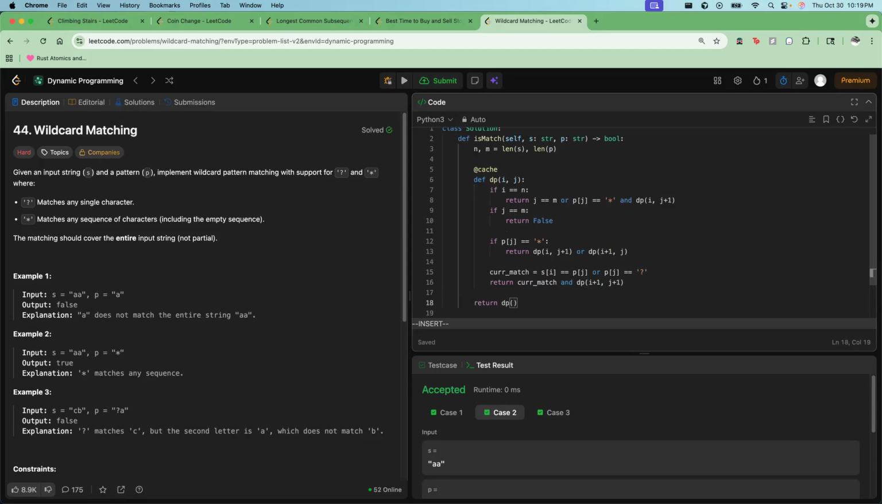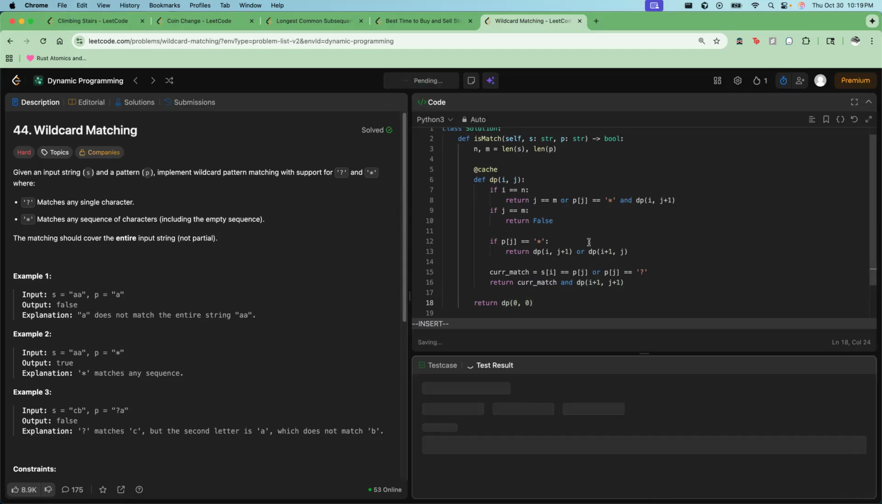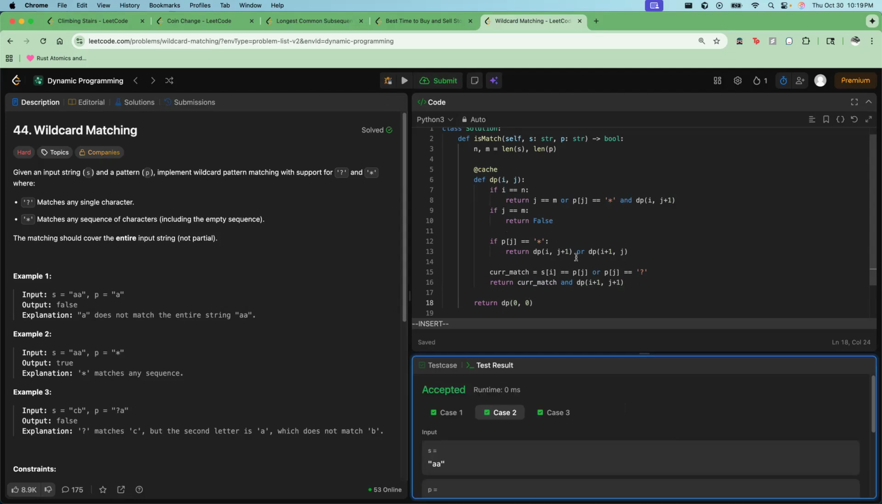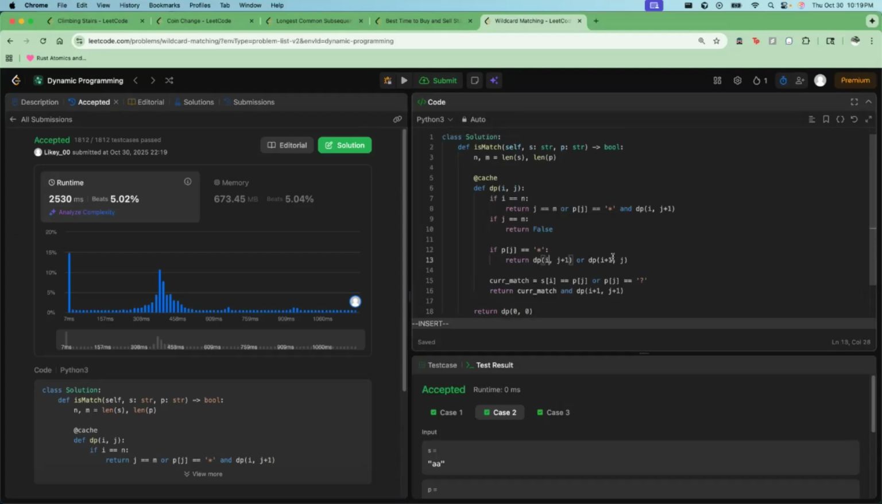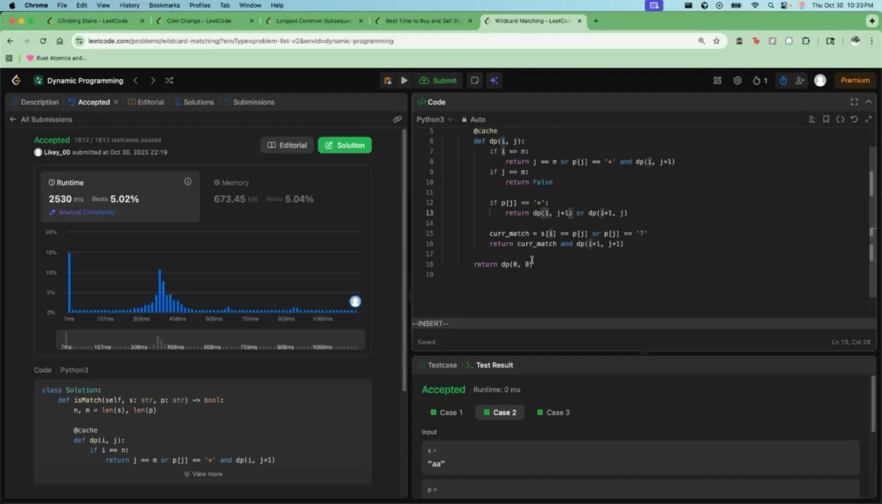Return dp of 0, 0. Let's see what we're working with. Okay, let's submit. Okay, perfect. And yeah, that was significantly harder. There was a lot more casework, but really it was about not giving up and just working through all of it. Because at the end of the day, you just need to try all of the cases. And that's exactly what we did here.